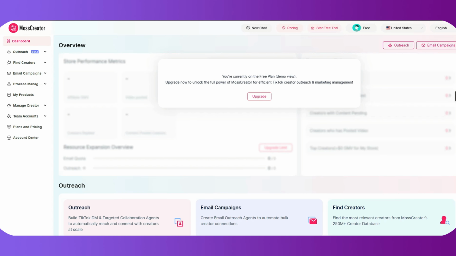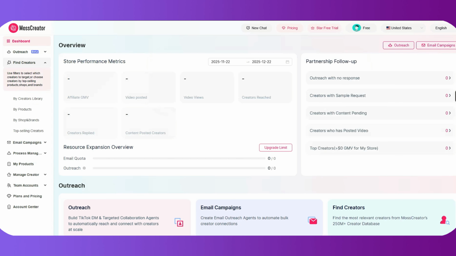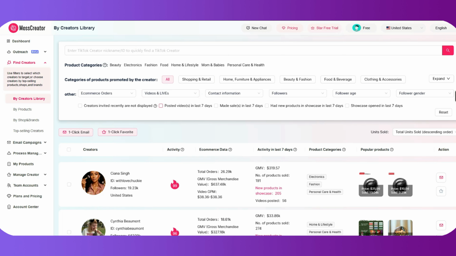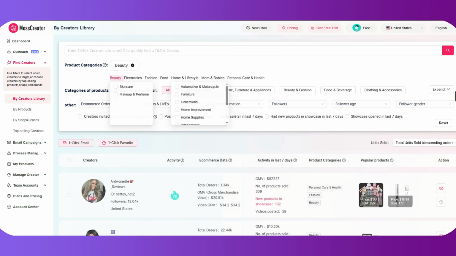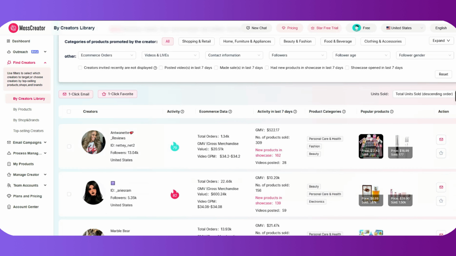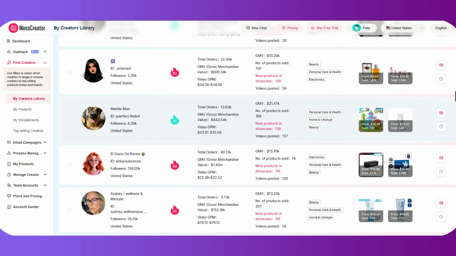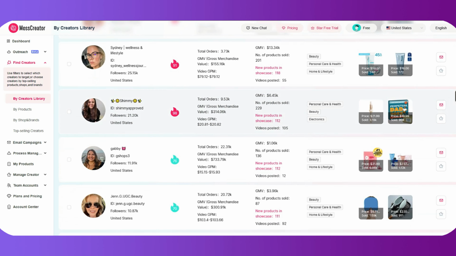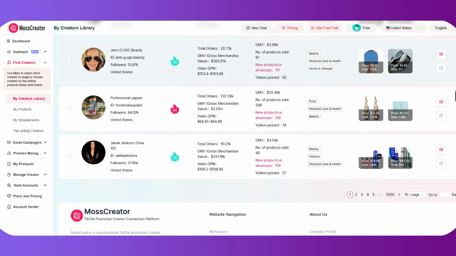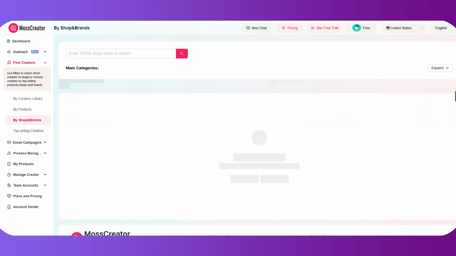Here are the main features from MossCreator that you really want to know. It has a large creator database, over 250 million creators. You can search by niche, region, engagement, and audience size. You can have automated or bulk outreach. You can send targeted email campaigns or messages to many creators at once and track responses. Then you have the matching engine. The platform helps match brands with creators based on performance metrics and niche fit.